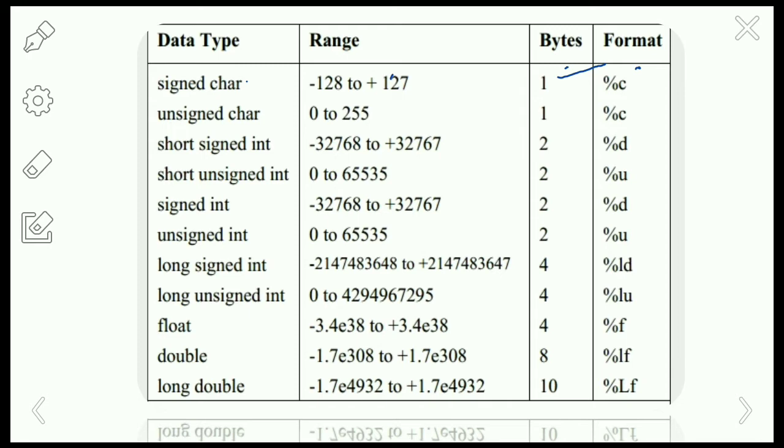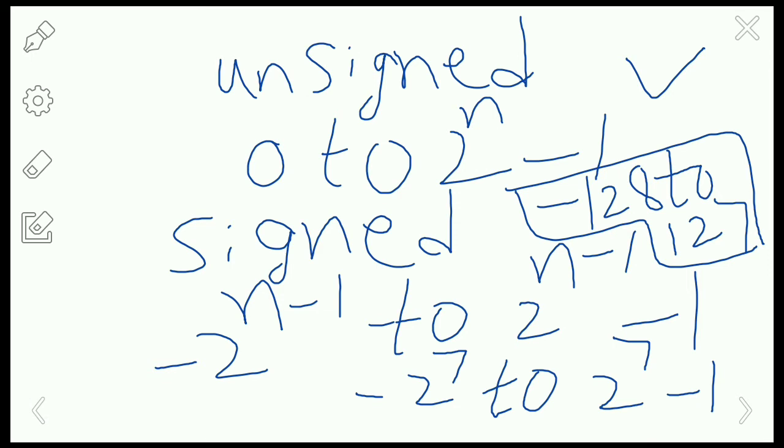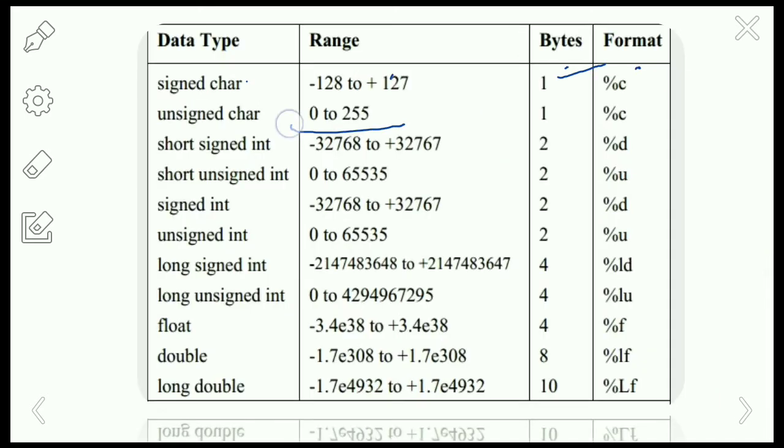Similarly, for the unsigned character, if you want to know the range of values, that is 0 to 255. We have to substitute the bytes. What is the number of bytes allocated for the unsigned character data type? That is 1 byte, and 1 byte equals 8 bits. We substitute that in the unsigned range formula, 0 to 2 power n minus 1. The n value is 8, so 2 power 8 minus 1. 2 power 8 is 256, minus 1 is 255. So the unsigned character has the range 0 to 255.